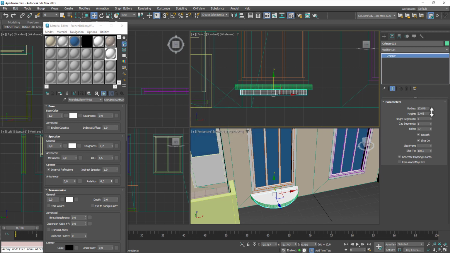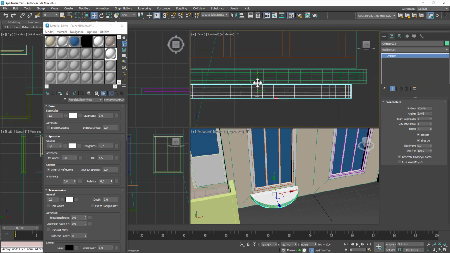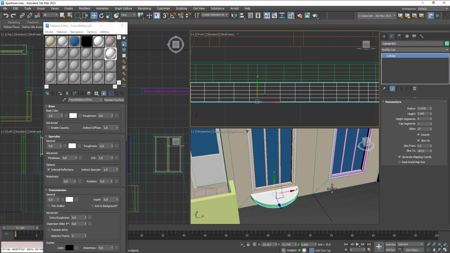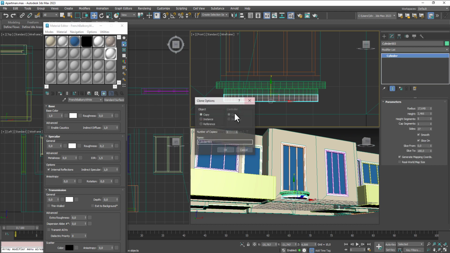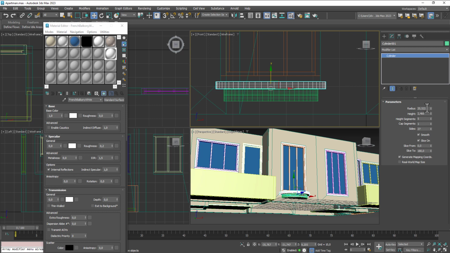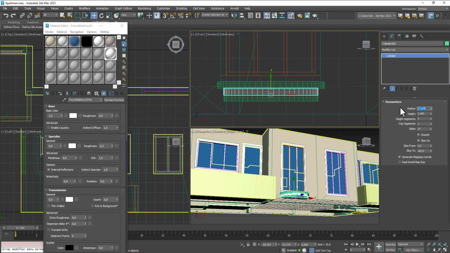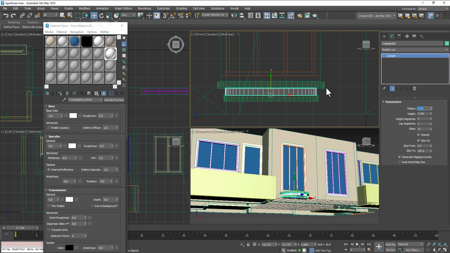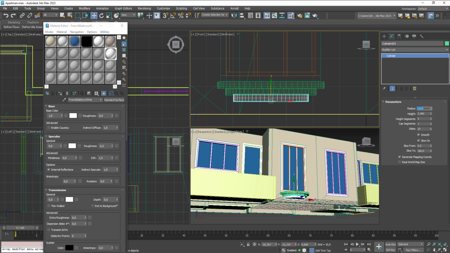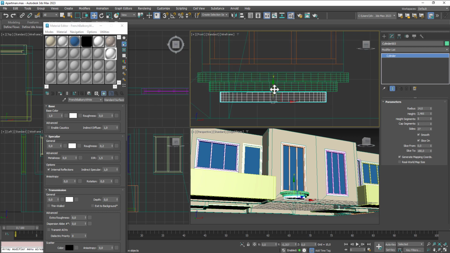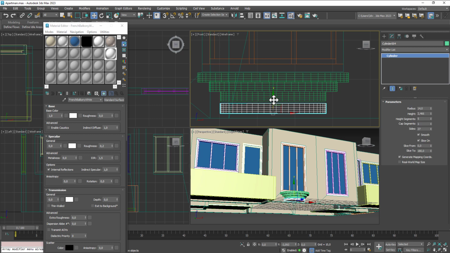Perfect. And radius maybe lower. Yes. Perfect. And again. And this radius 20. This radius 17. This radius maybe 14. Yes. And the last of these radius maybe 11. Yes. Select all of them and resize.